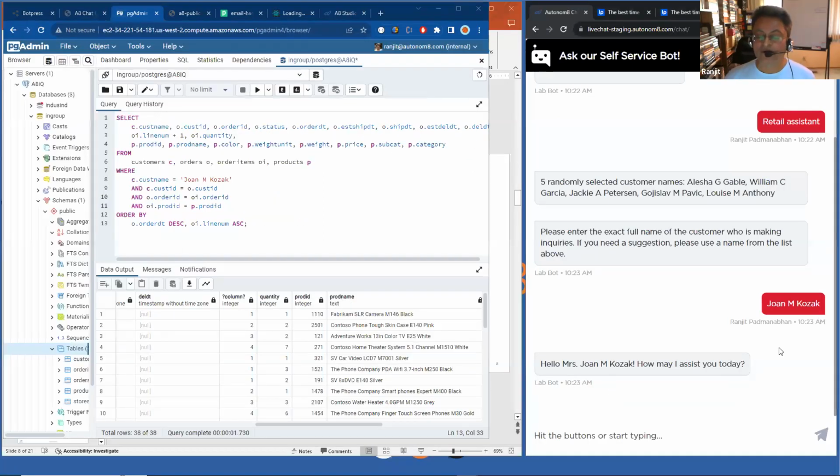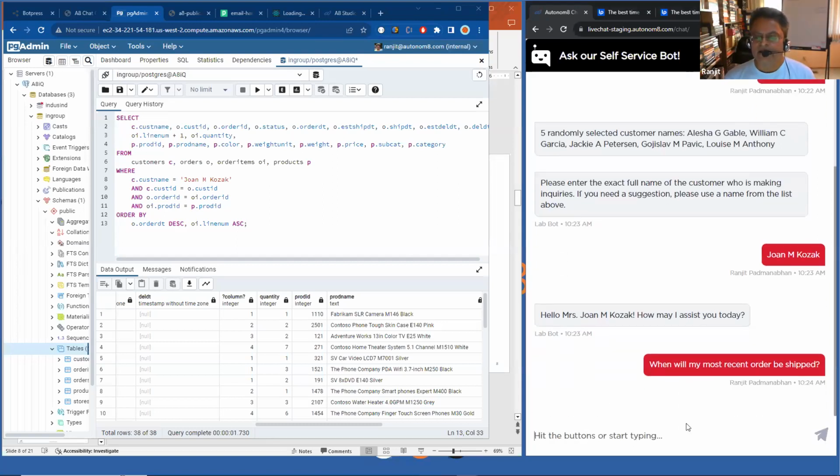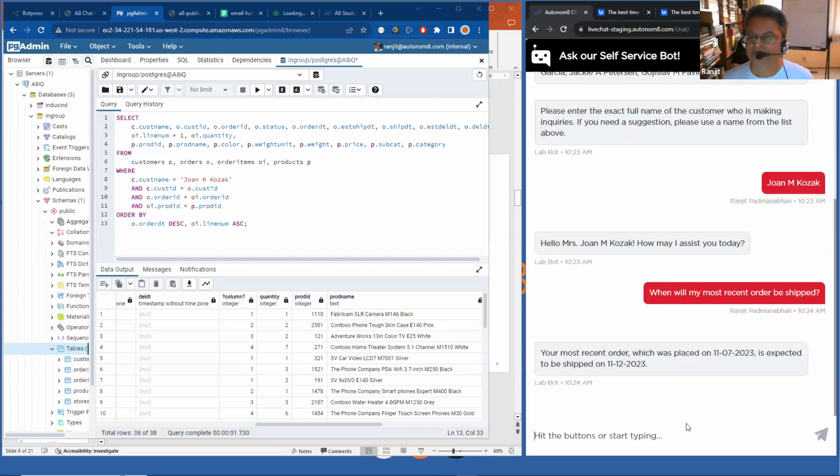The first point I want to make is, it's a bit of a nuance, but we have the ability to recognize and address someone if we can recognize their gender. So in this case, Joan was interpreted to be a Mrs. The next, so the first question that I, Joan, am asking is, when will my most recent order be shipped?